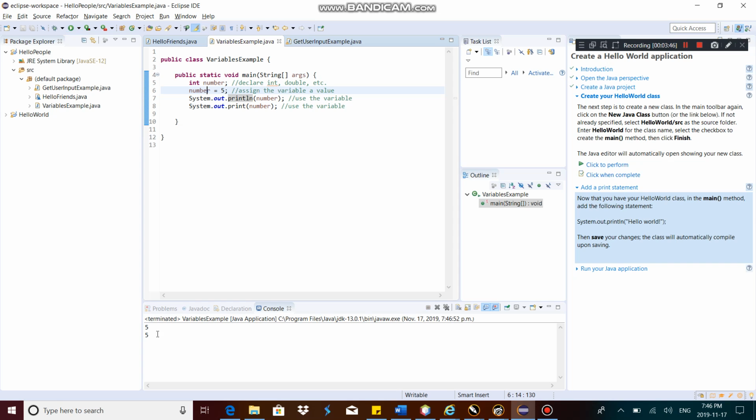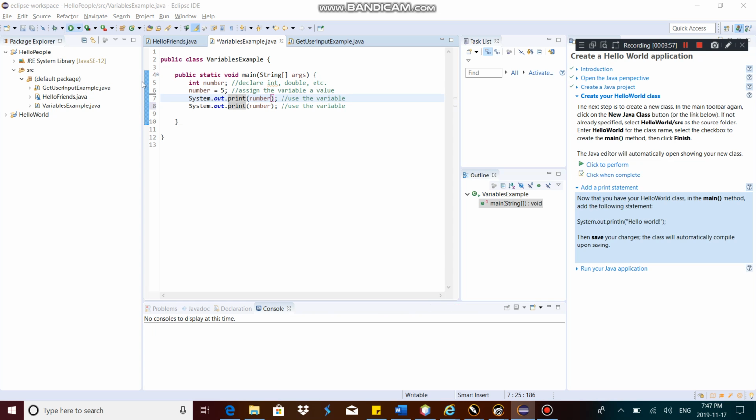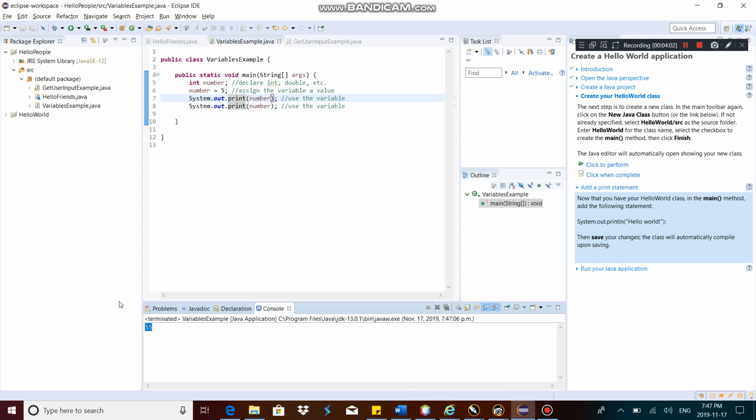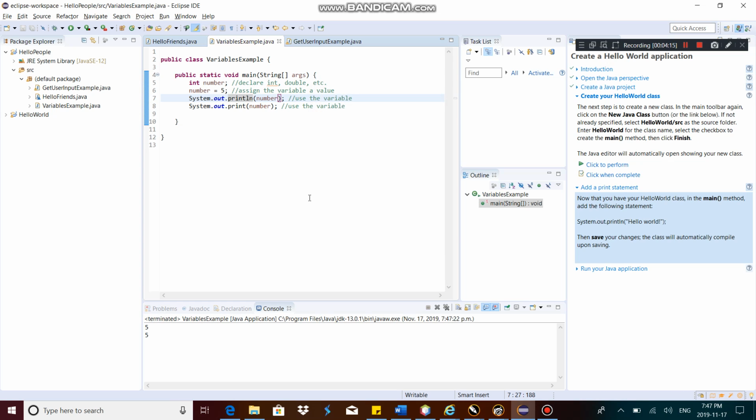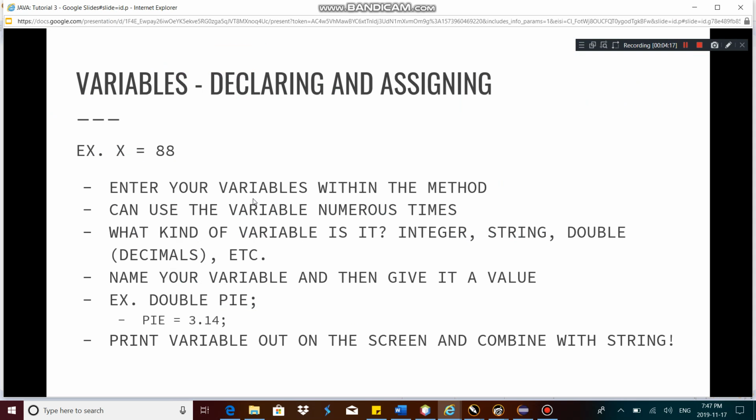As you can see down here, it printed out twice on the screen below. If we took out this line again, it would do the same thing, and it would print out 55 consecutively, or 55 on the same line. So you can see that it did that there. And you can see that it used that variable as many times as you want, or more than once. So we entered our variables within the method. We saw that we can use the variable numerous times.